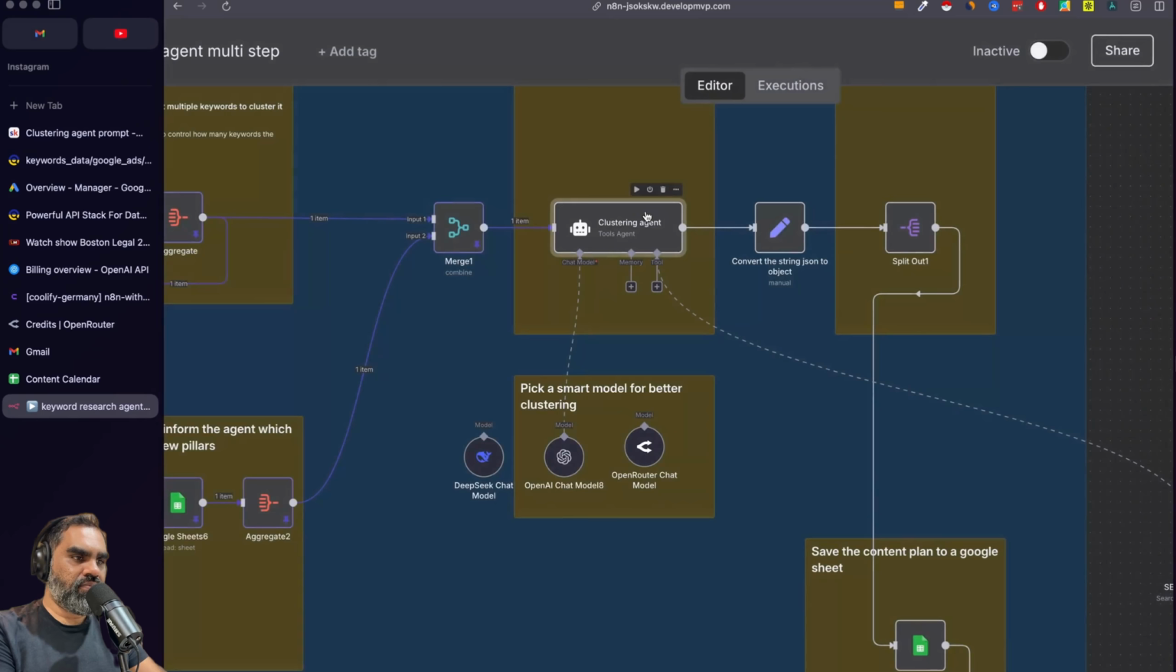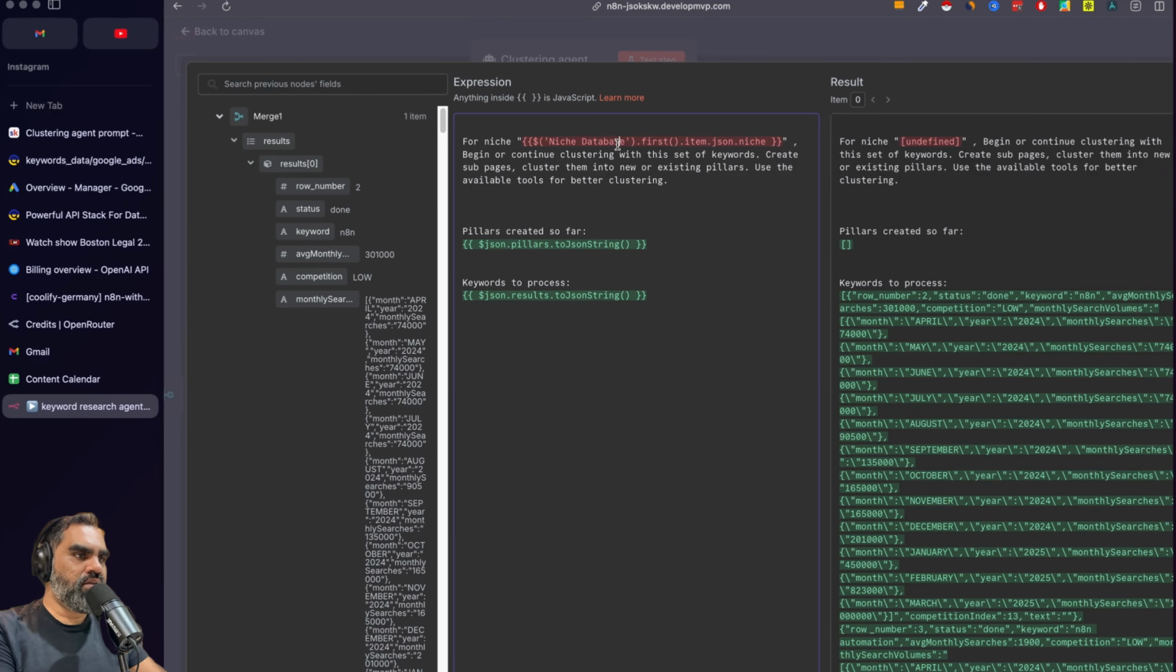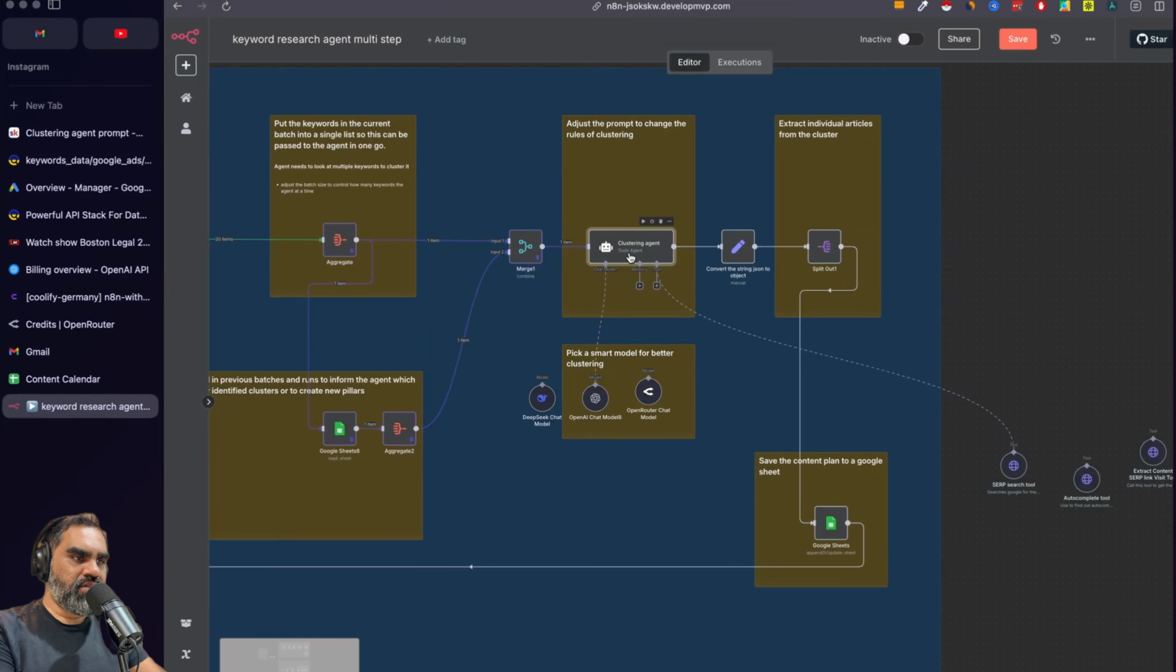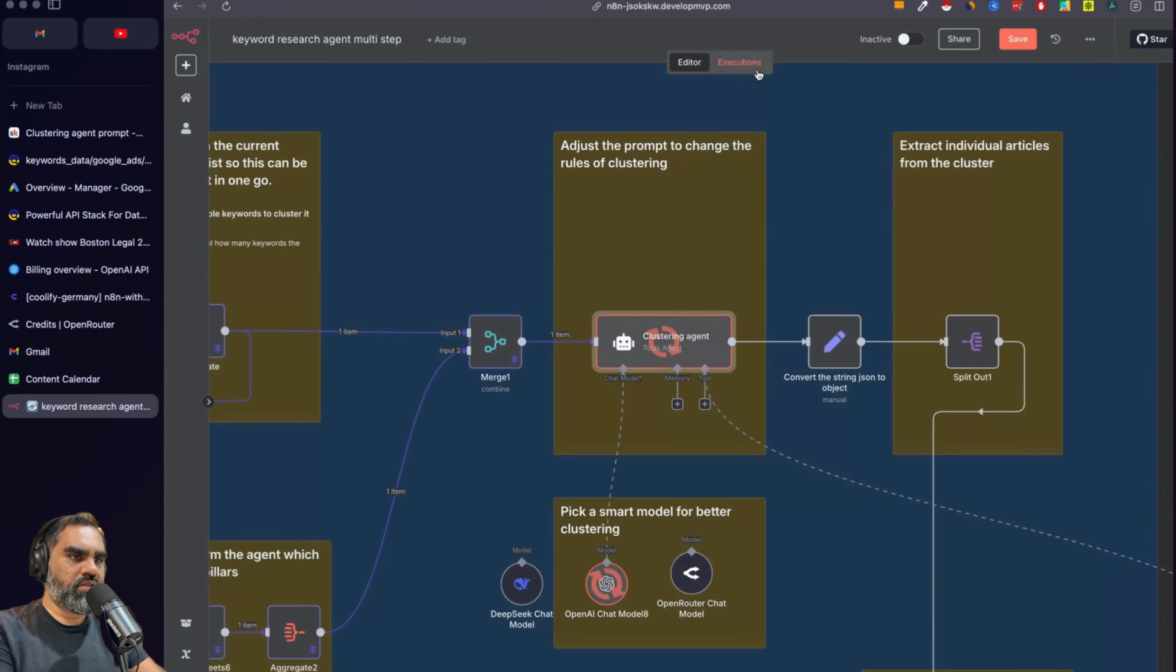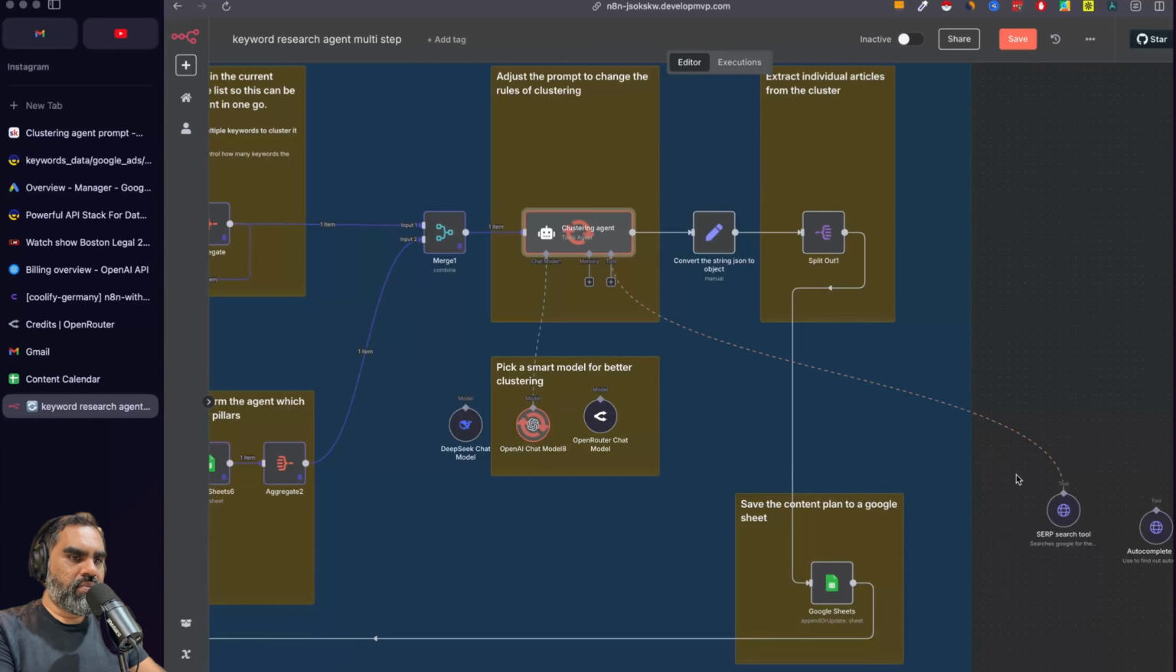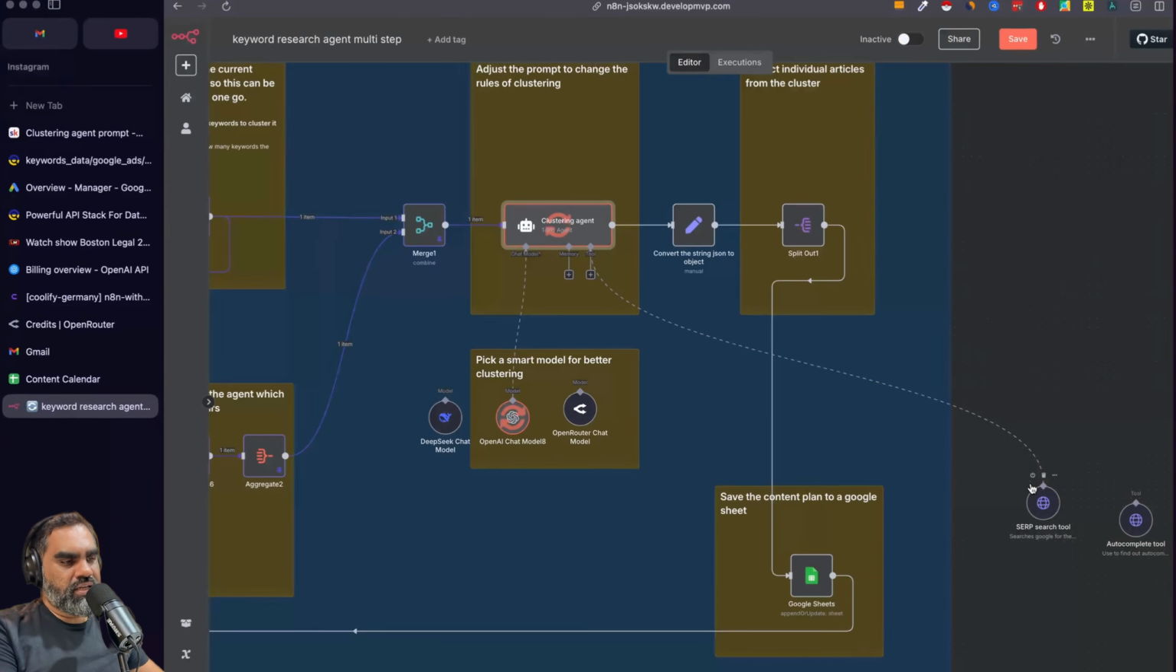We'll see. Let me just run the clustering agent. The niche is not getting picked up. Okay, this is wrong. That's why. Okay, let me just try running that. Test that step. Let's see if it uses the SERP tool. It might not use the SERP tool. You don't really need them at this stage. Oh, it is using the SERP tool.